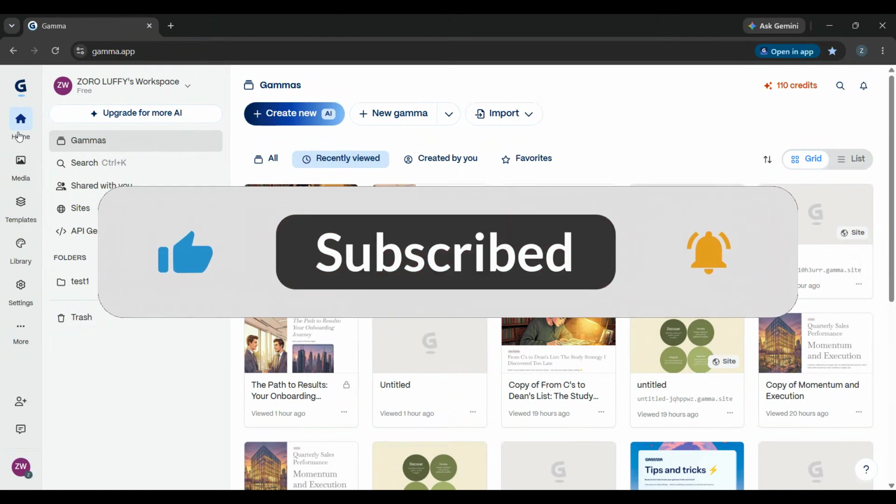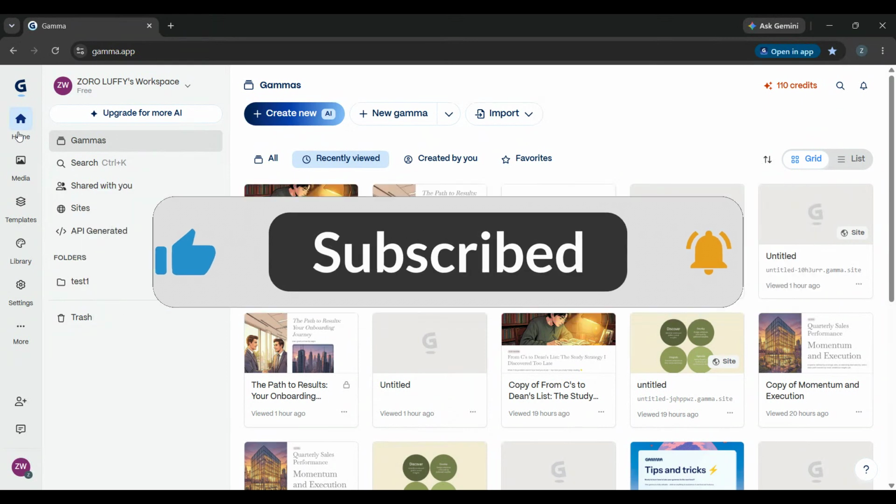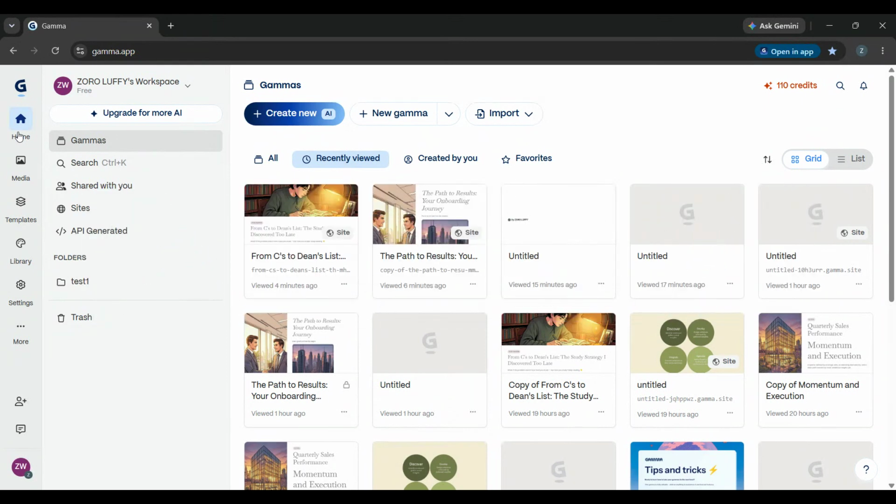First, make sure you are logged into your Gamma account. Once you're inside the dashboard, take a look at the bottom right corner of the screen. You should see a question mark icon there. This is the main help and support area inside Gamma, so if you're ever stuck, this is the first place you should check. Click on that question mark icon, and a support menu will appear.